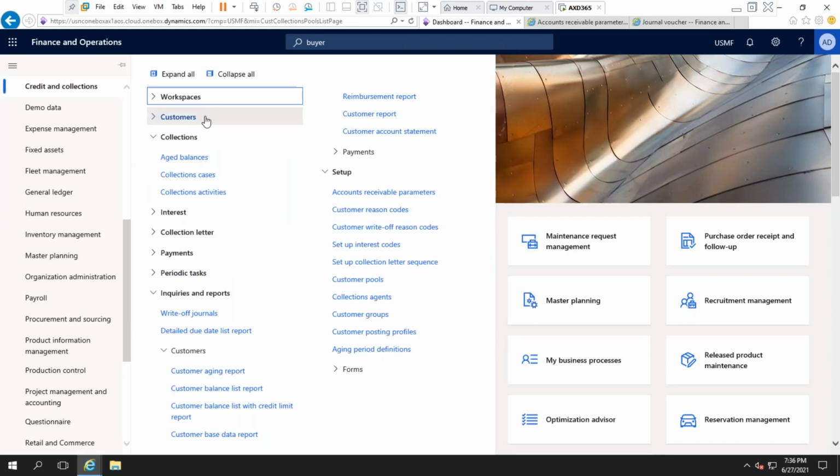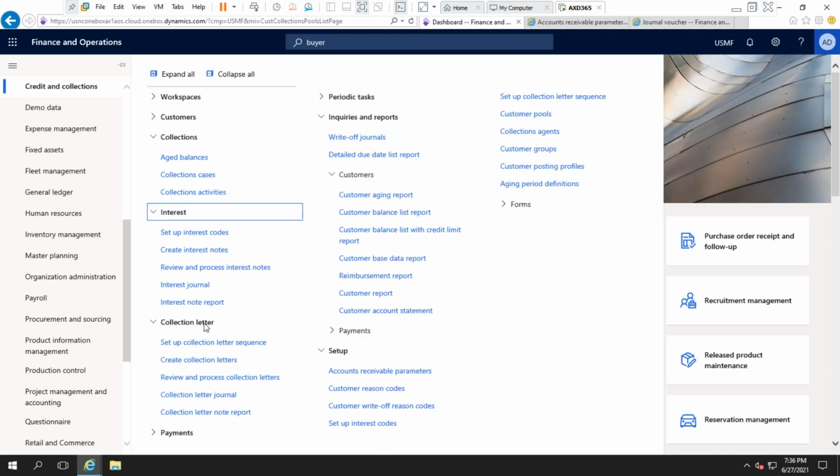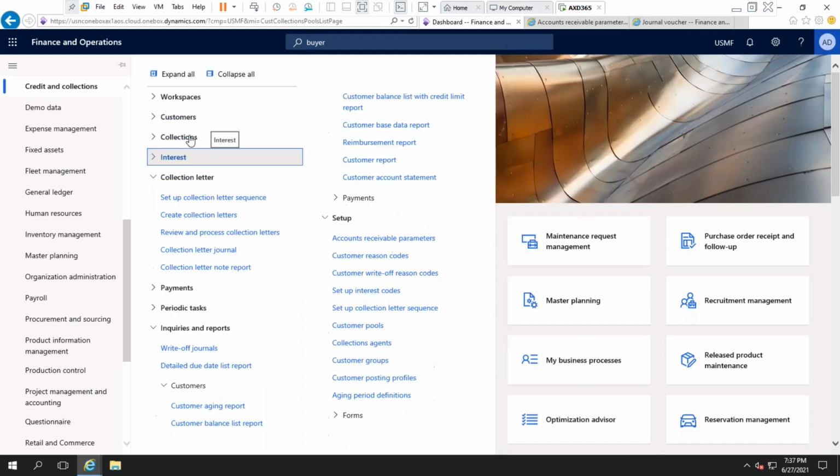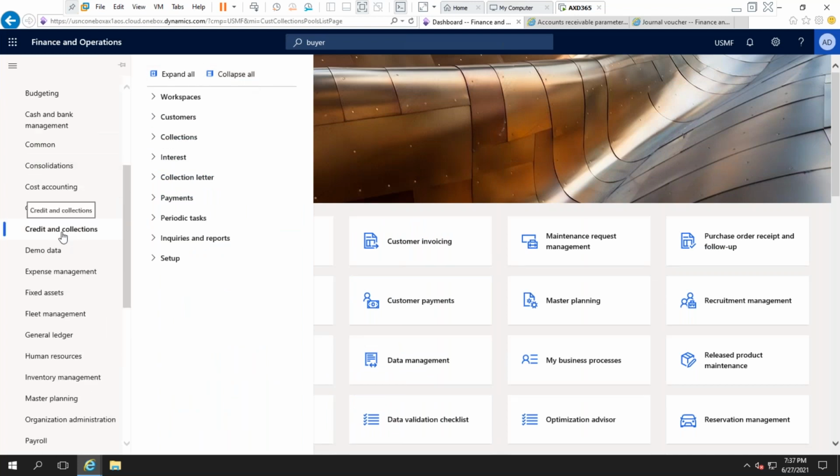So in this, there are 3 topics: collections, collection letters, and interests. And one more small topic, credit limits, is also there. It is a small module, a small topic. Actually, these are part of AR in 2012. In 2012, you will not find this module separately. It is a part of AR only, but in D365 they have separated it as a module.